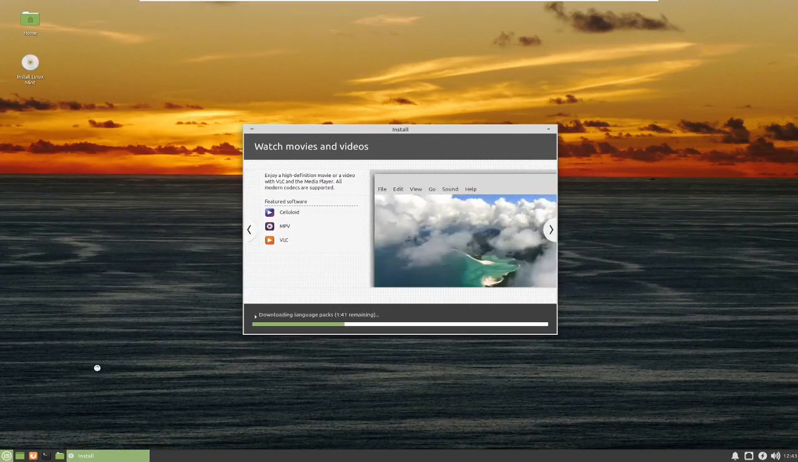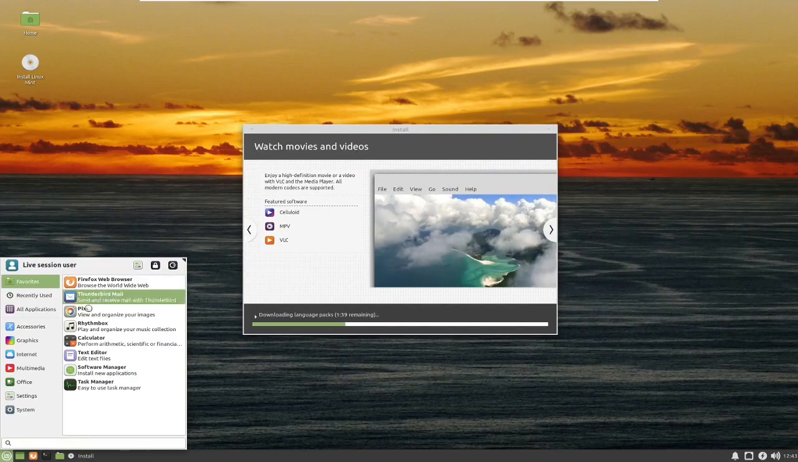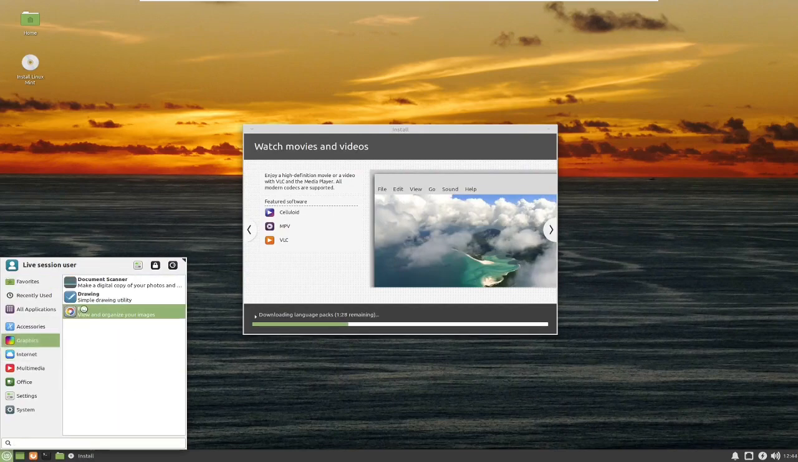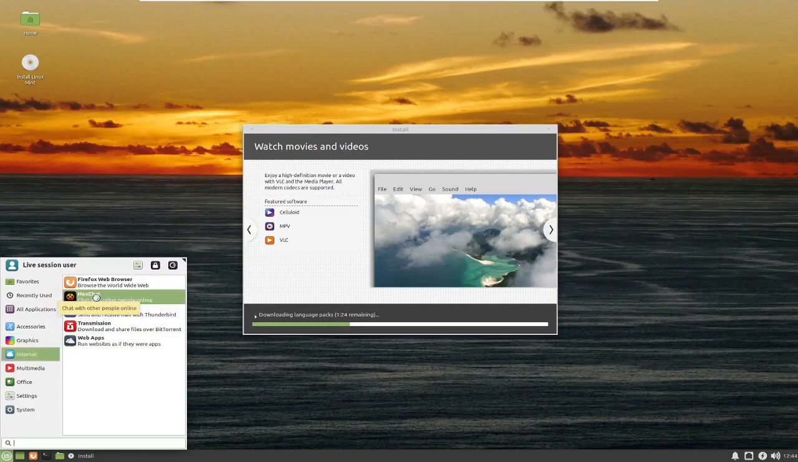It has Pix as an image viewer. As internet, it comes with Firefox, HexChat. You can delete this if you want. Thunderbird, you can also delete this unless you use it. Transmission, this is basically BitTorrent, but a little themed differently. This is just torrenting, right? So you can torrent stuff if you are interested in that.